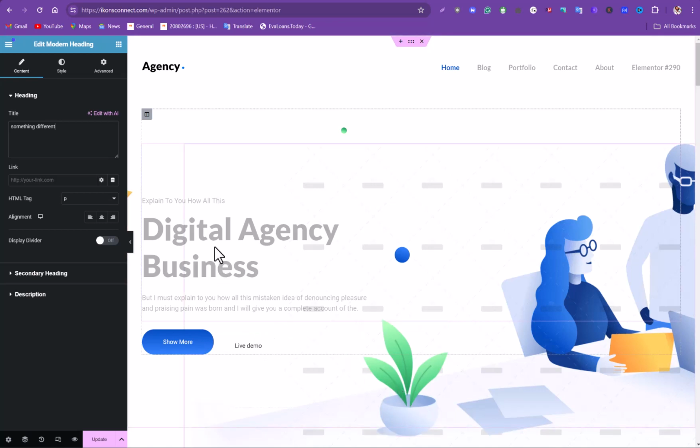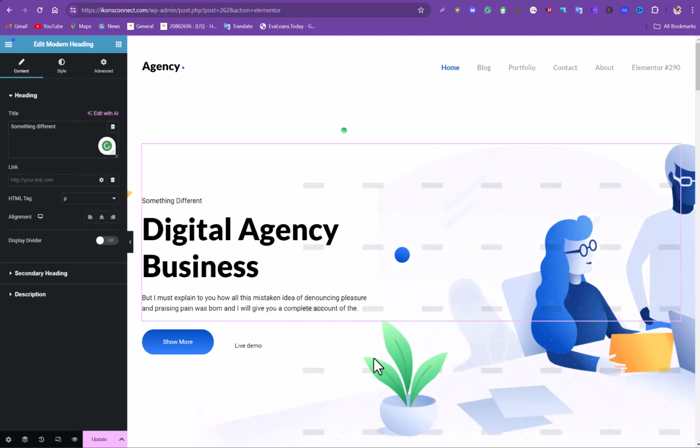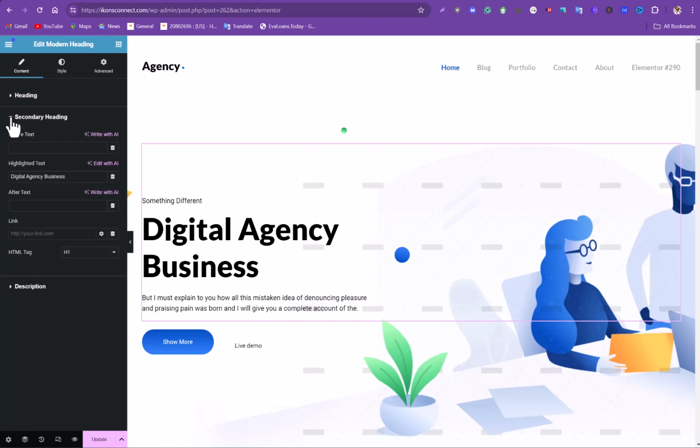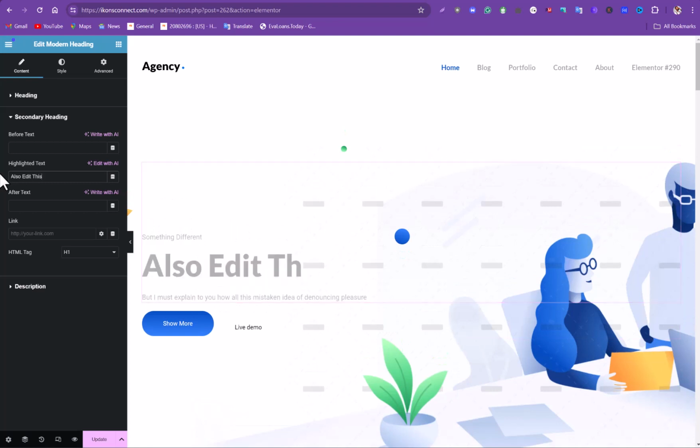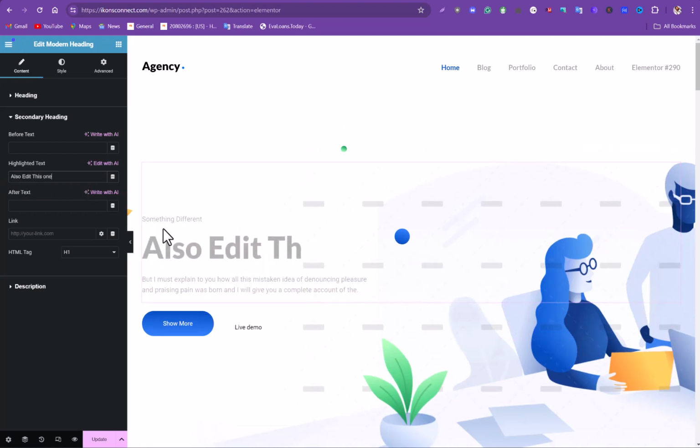I think it's the network that is delaying it. So you should have changed to something different here. So you have something different here. This is your first header. You can go to your secondary header, which is your digital agency business. You can also edit this one. So you can edit to your taste.